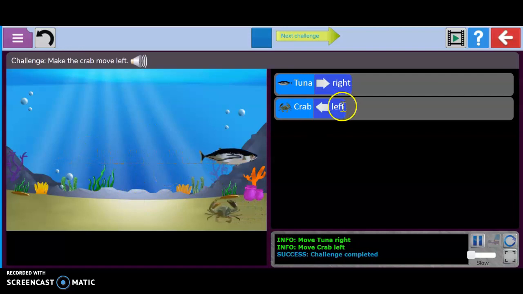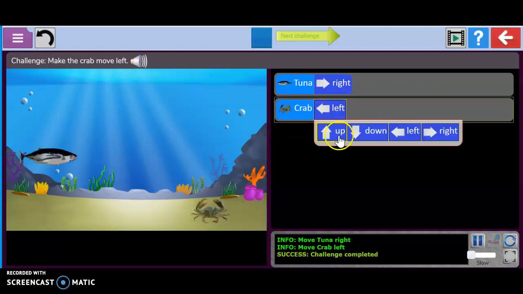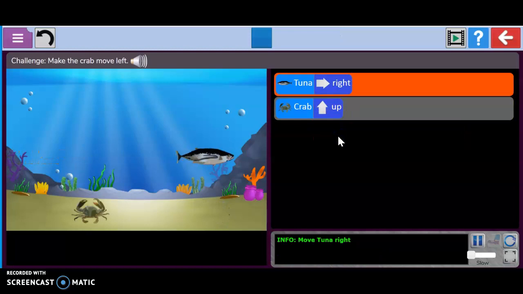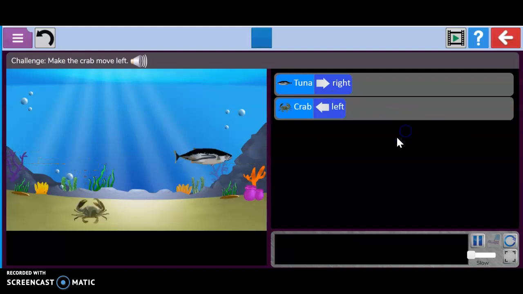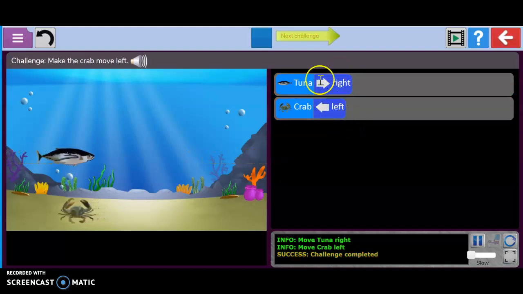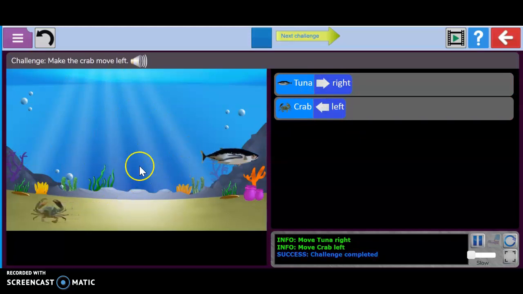If I have not done that correctly, I can click on the instruction and make the crab go up or down. But now I can see that that is not correct because my instruction says I need to move the crab to the left. So I can change it within my instructions over here while looking at what the computer is doing inside the program. I hope you understood that. Again, success in challenge completed.